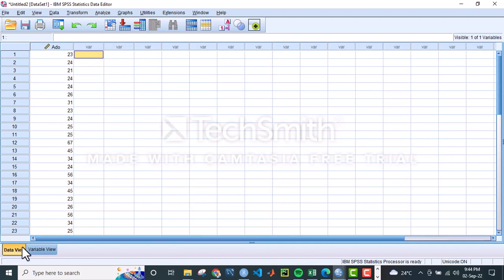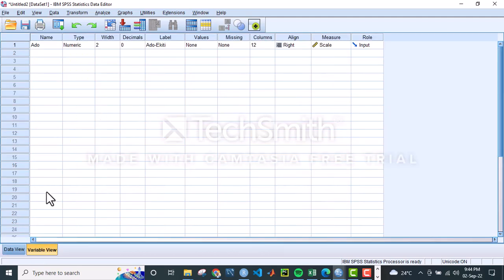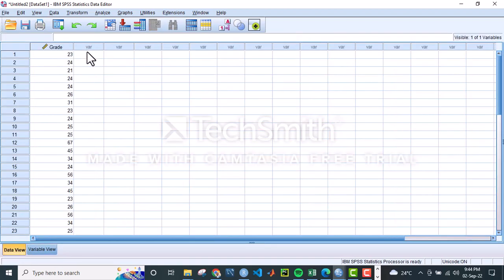Now the variable name will change. If you want to change variable name, you go to variable view. This is no longer Ado, this is grade, because these are values of grade. So you can say grade values. Grade values. So here are the terms now, because this grade value comes from different terms.